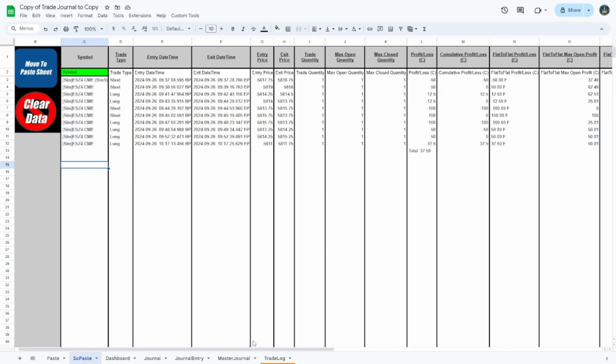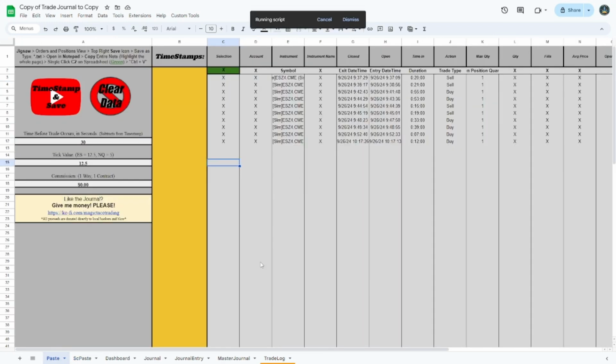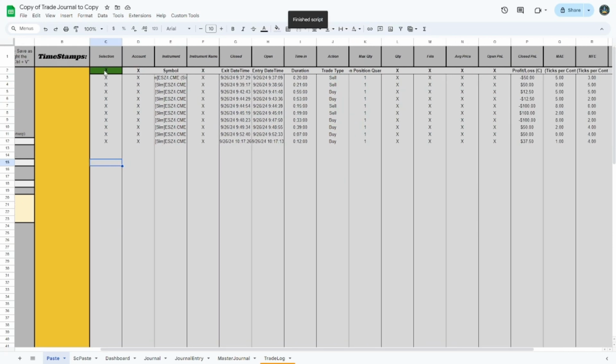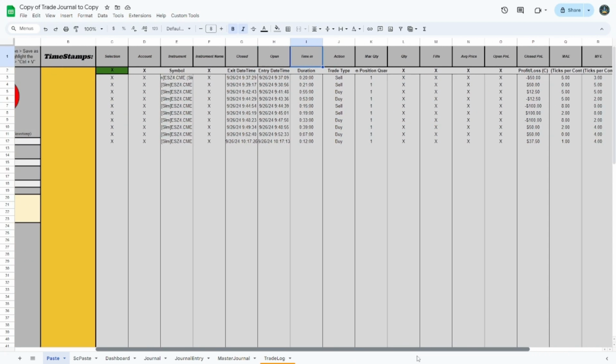So when you paste it in here, it's formatted a little differently. There's letters and stuff in there. So you have to click Move to Paste Sheet, and what this does is it formats it correctly, and also fills out these columns that don't get used. So these are supposed to have X's in it. That all looks good. It makes your entry time and exit time formatted in a way that I can use with all the existing formulas that were already built. So cool. This all looks good.